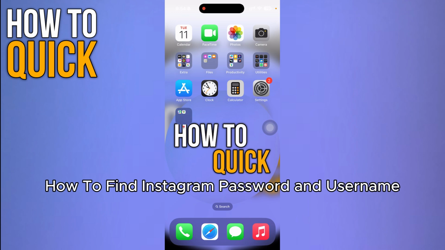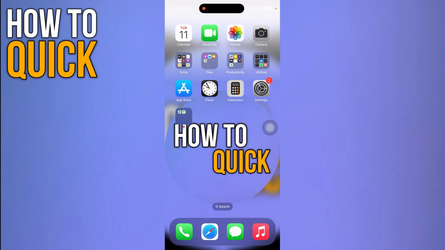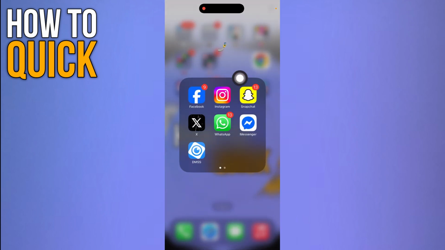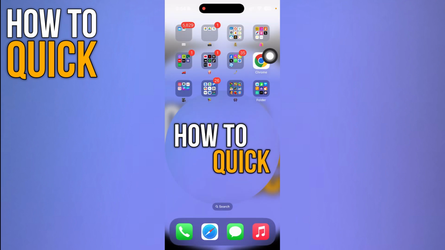How to find Instagram password and username. Hi guys, in this video I'm going to show you step by step how you can find Instagram password and username. So let's dive in.